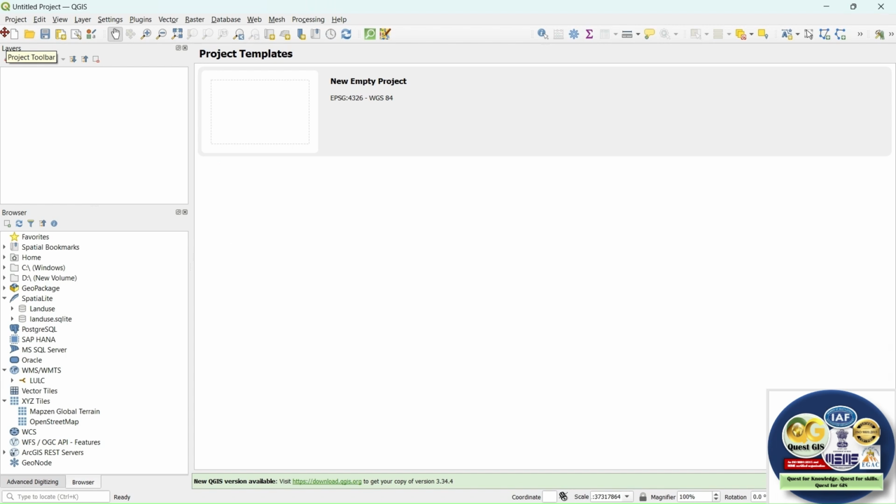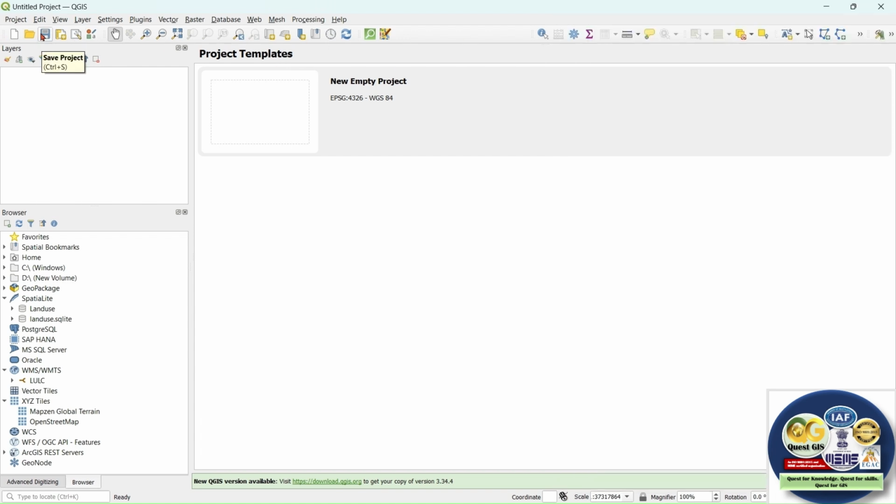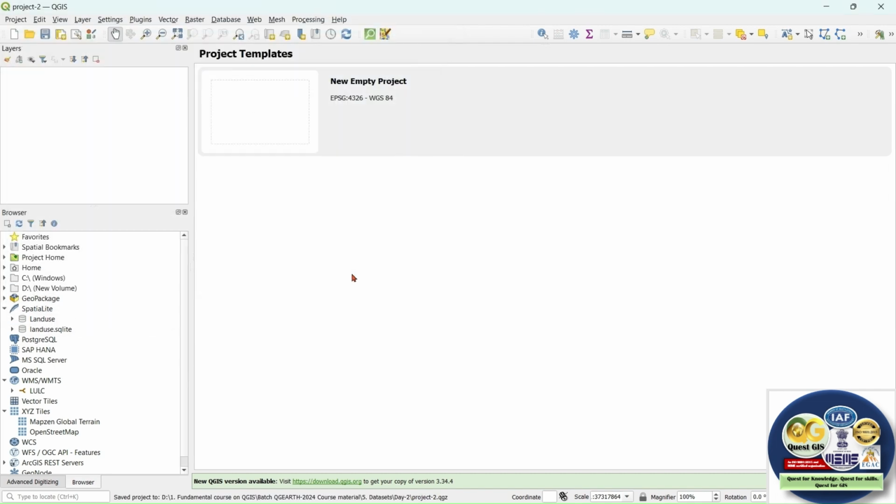In your project toolbar, I hope you remember how to get these toolbars. Right click here and get your toolbars. In your project toolbar, you go to this third icon here, save project. Click on save project and browse through your folder in which you want to save your work. It has directed me to the same folder, so I'll just save it as project 2. Just give it a name and click on save.